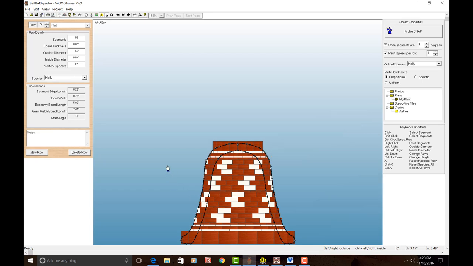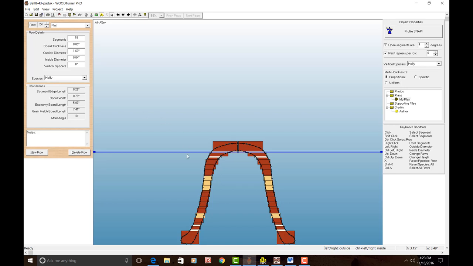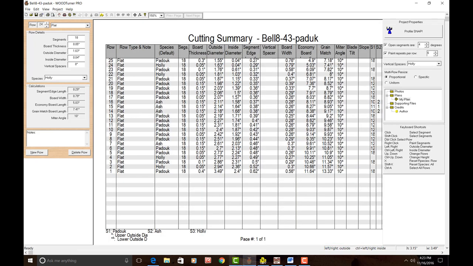When the design is finished, I normally print out three reports. I first of all print out the side view of the project. I also print out the cutaway view of the project. And finally, I print out the cutting summary report. The summary view lists everything needed to complete each of the segment layers for the project.